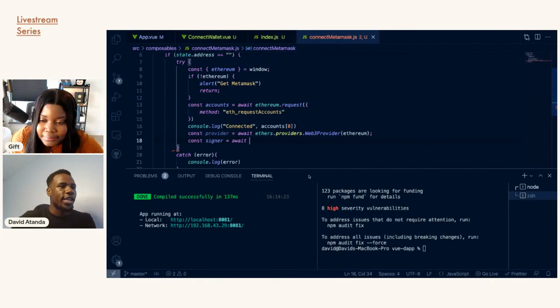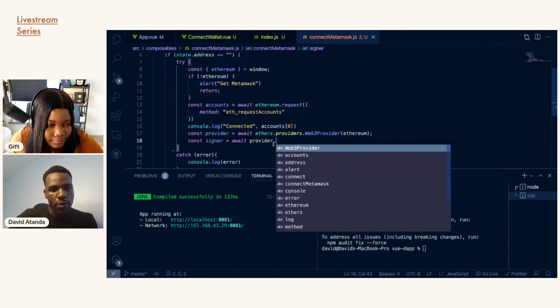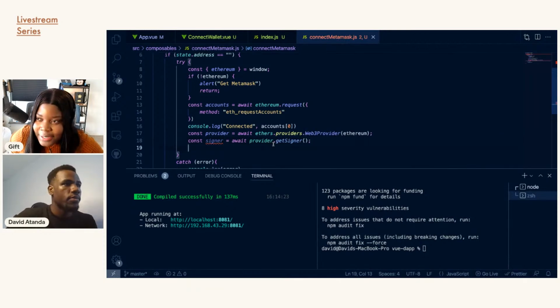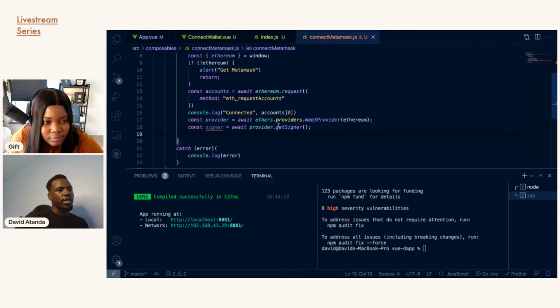We use this provider that we've gotten back to be able to access the signer. So we have the provider with the method, which is the getSigner method. And all of these methods I can find in the docs, right? Yeah, exactly. You go through the docs, in this case Ethers docs, and it gives you access to all of that and how to use it. Same with the MetaMask docs.